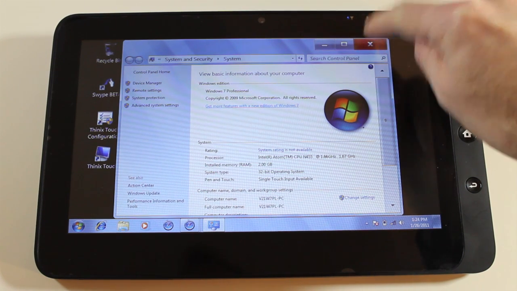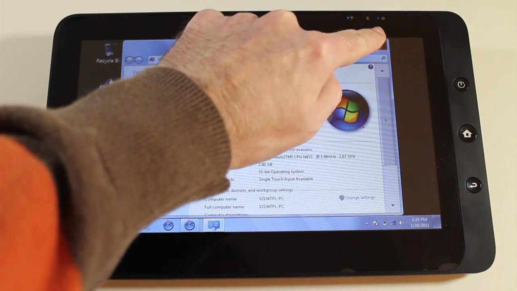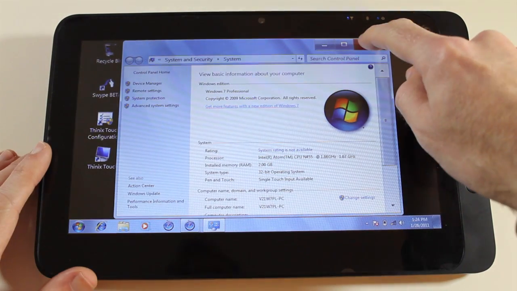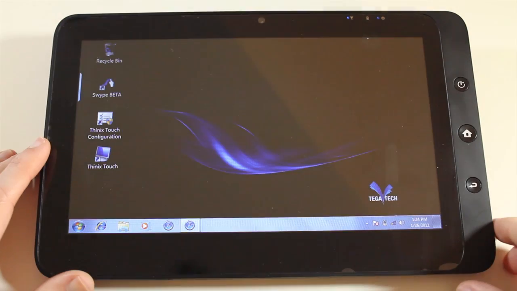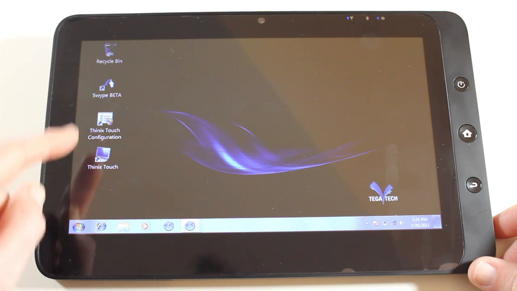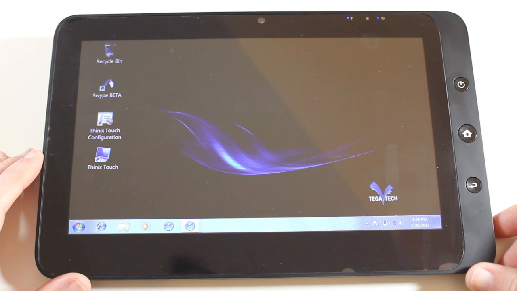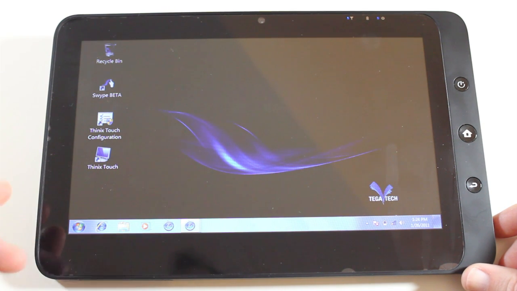I do have a little bit of trouble closing these applications sometimes, but let me get this window closed down. There we go. It's probably just user error rather than anything else. We've also got some applications here called Swipe Beta and Thinix Touch. I'm going to be showing you that in a separate video. But we've got all the normal things such as internet browsing, etc.